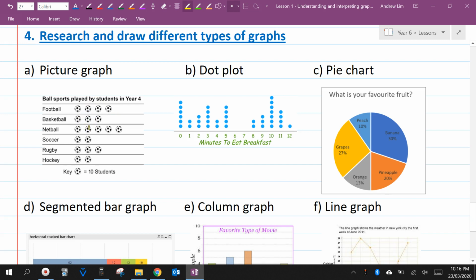Okay, we have a dot plot. Here it says the number of minutes it takes to eat breakfast. So what that means is that this person here takes 5 minutes to eat breakfast. In fact, there are 5 people who take 5 minutes to eat breakfast. Whereas here there's only 3 people who take 9 minutes to eat breakfast. And this person here, they're the slowest. These people here probably don't even eat breakfast.